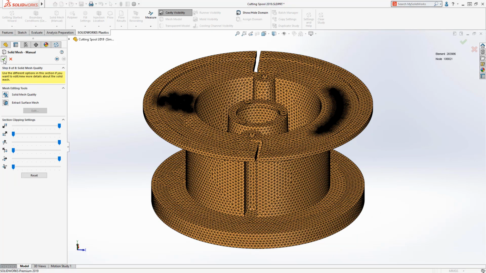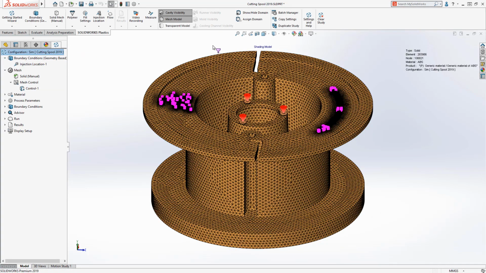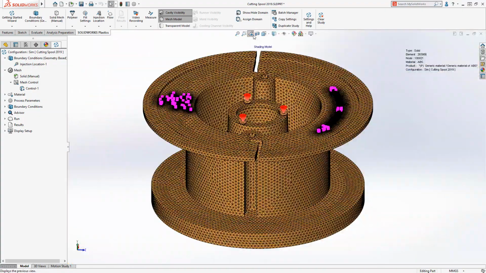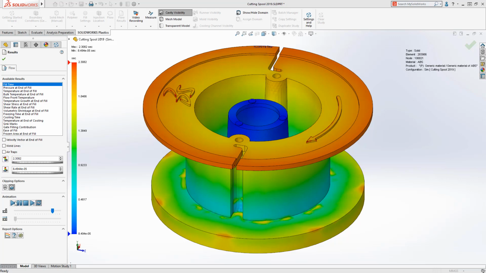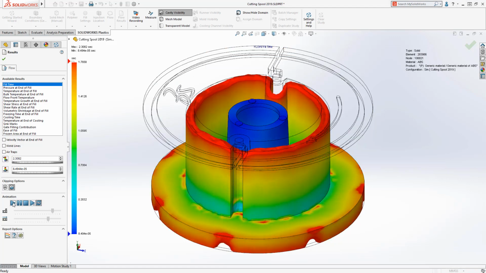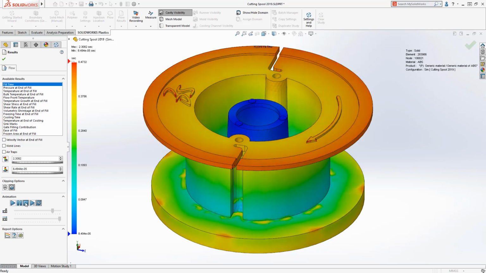When the mesh is created, the geometry-based mesh controls are applied to refine the key areas of interest, such as injection locations and small features. The simulation is run, and SOLIDWORKS Plastics provides an impressive array of results that provide insight into how the part will behave through the filling and cooling process. In this case, we will take note of the fill time of 2.3 seconds.